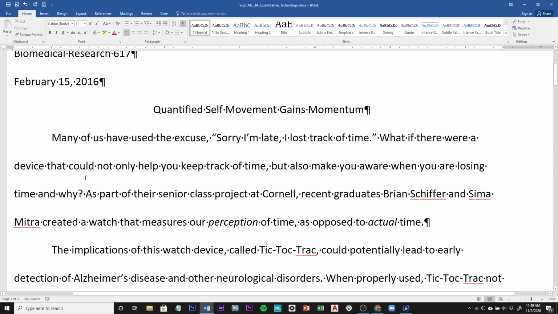So in the first paragraph, we need to find the word time. So that's at the end of the paragraph. So we're going to position our cursor to the right of the period at the end of that paragraph. We're going to insert another footnote.